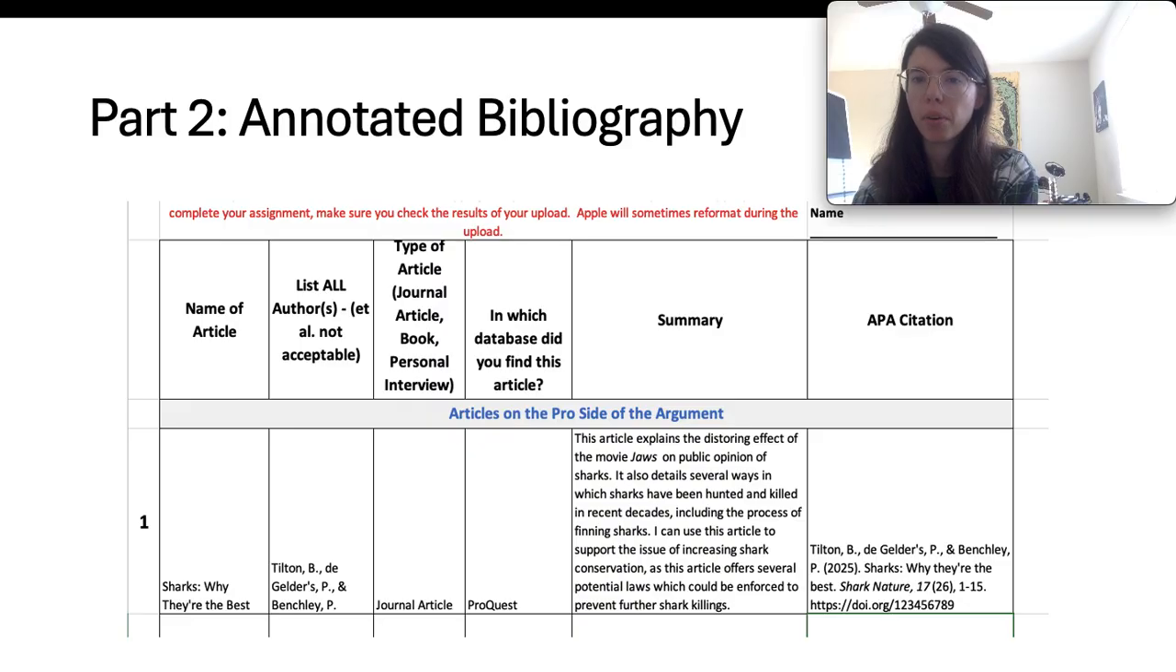Now, this is important. The collection of databases that you are going to be using comes from the JCC library. You're going to be using the JCC library to search for databases, and that's where you're going to find all of your articles. Now, the JCC library itself is not a database. So I do not want to see you listing JCC library under the database where you found the article. JCC library itself is not a database, it just has access to multiple different databases.